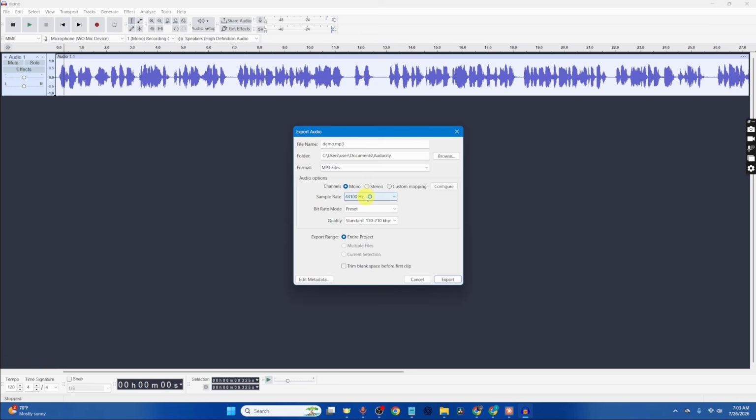Instead of naming it audio1 or recording, use a name that describes the content. Like for example, this was a demo, so I'm just gonna leave the file name as demo, which makes it easy to find the correct file later if you have multiple recordings. Now in the export dialog, you will also see options for sample rate and channel.